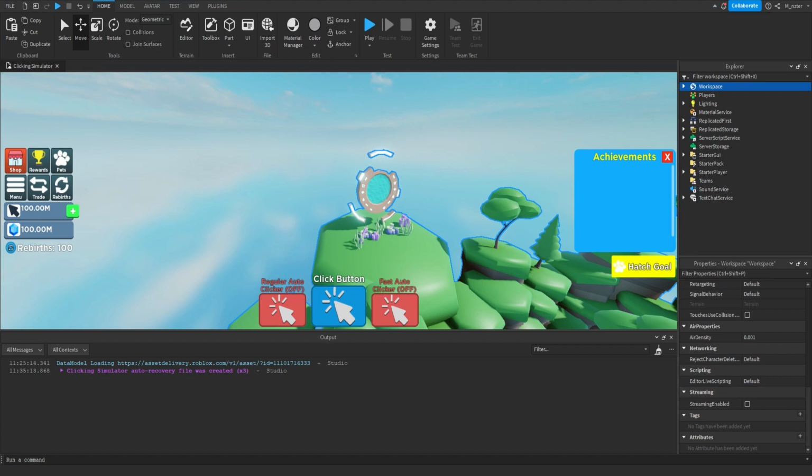Now, while I think Streaming Enabled is a very useful feature, and I certainly will develop my games around that in our future series, this clicking simulator series was started before Roblox made the Streaming Enabled property enabled by default. So if you follow this series all the way from the very beginning, there's a good chance that you already have the Streaming Enabled property disabled, just like I do.